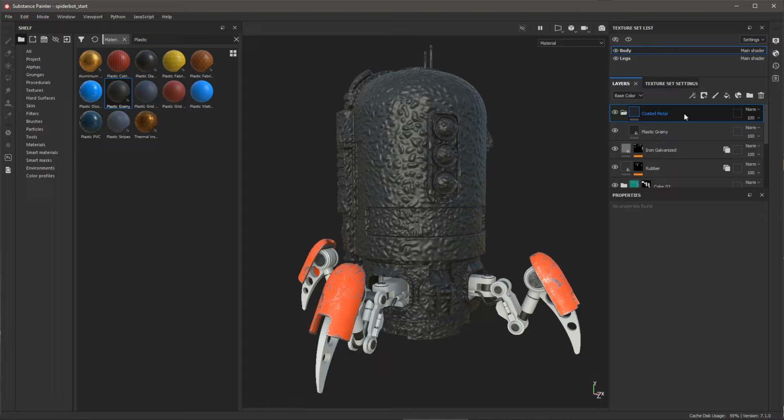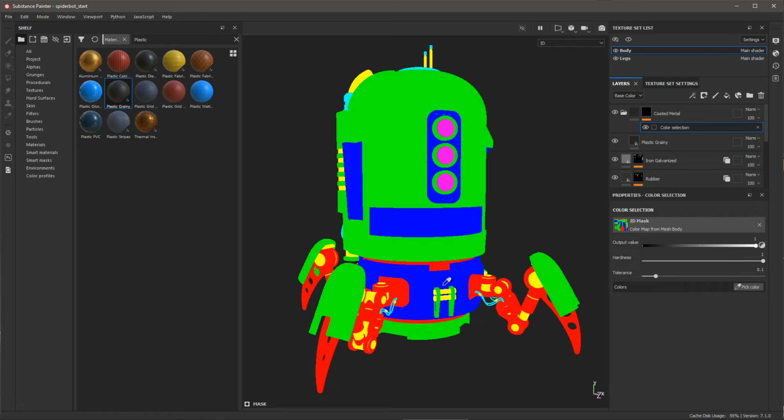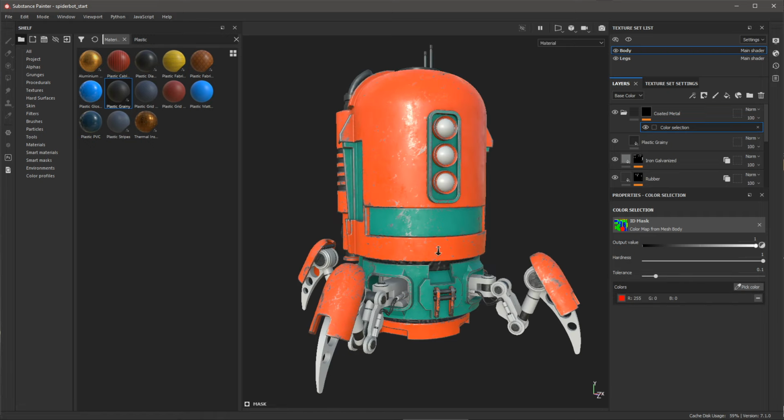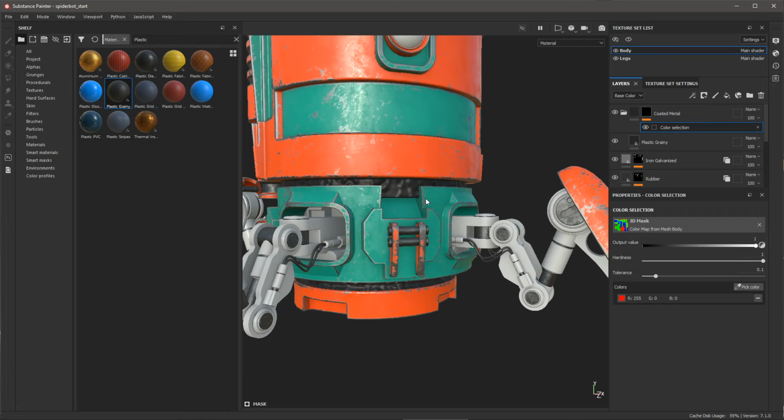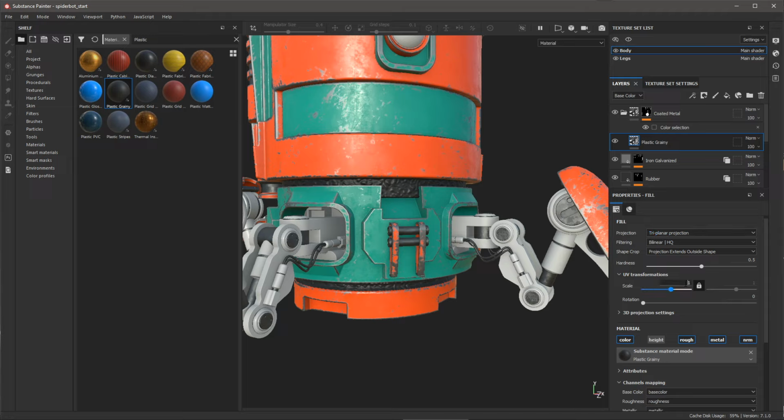So let me select the coated metal layer group. I'm going to choose my add mask and add mask with color selection. Here I'll choose the pick color, and I'm going to choose this red ID value here. So now if we zoom in, you can see the material layer group is masked. Let's jump back to plastic grainy and make a few changes. So here in the properties fill, I'm going to set the projection mode to triplanar, and then I'm going to set the scale to a value of 6.